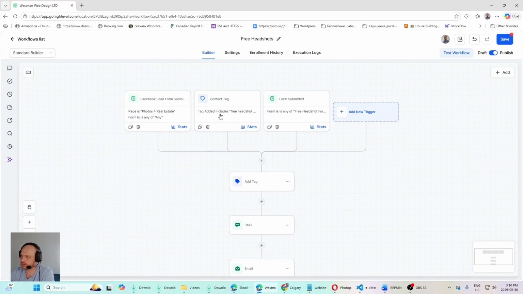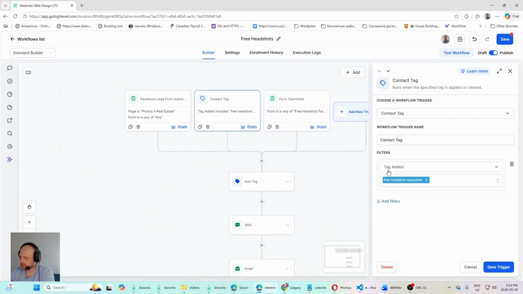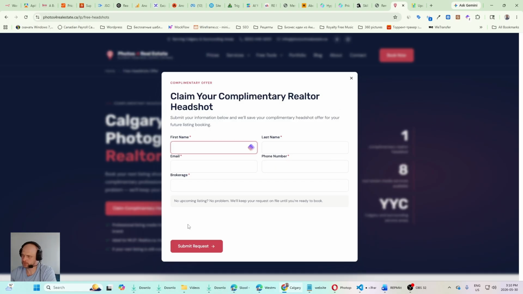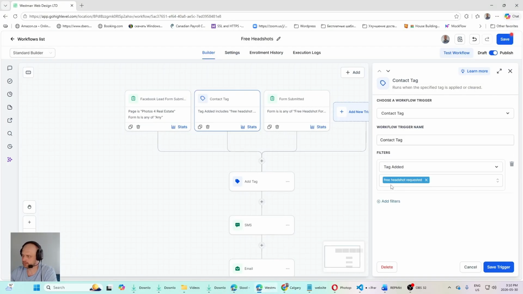This automation is going to be triggered, first of all, if the tag is added, like free headshot requested. That's my case because I use a custom form, which was created by my coding agent, and through the API we apply that tag to those potential clients or realtors who filled out this form. So we apply this tag, free headshot requested, and that triggers the automation. Once that person gets this tag, they are automatically added to this automation, and then they receive a text message and email. The second option is when the form is submitted.